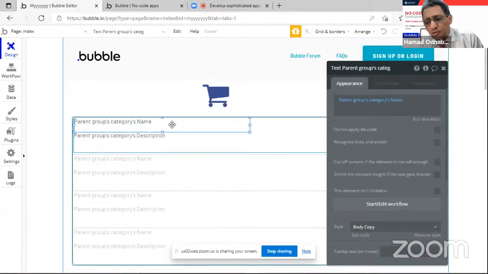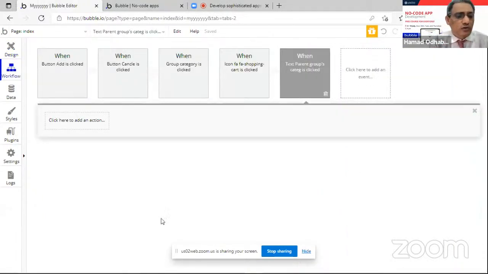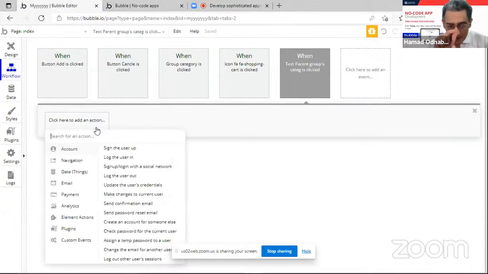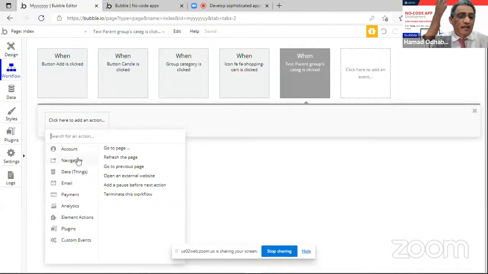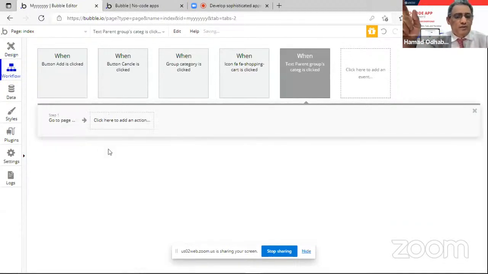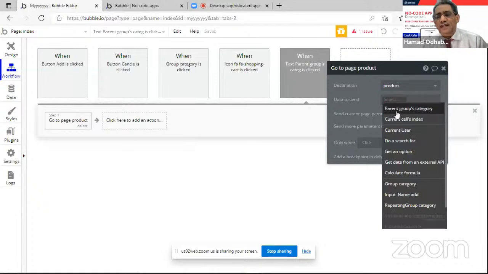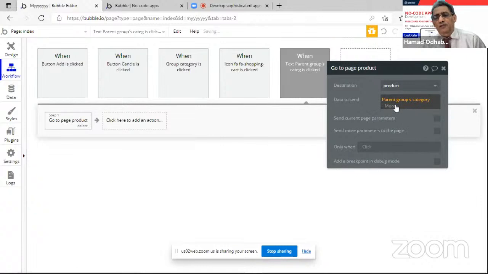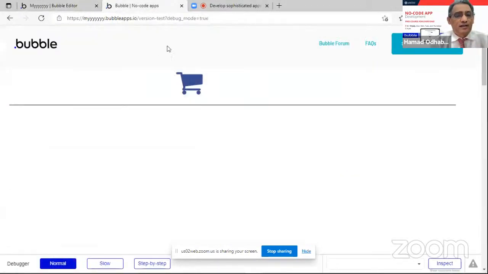Now go to workflow, start edit workflow there. Yeah, click there. Now you need to click here and tell it when I click on this product, take me, navigation. You need navigation. Go to page. Now here select the product page. So when the user clicks on the name, it takes you to the product page, and you send the first one, parent group category. Very good, that's it.